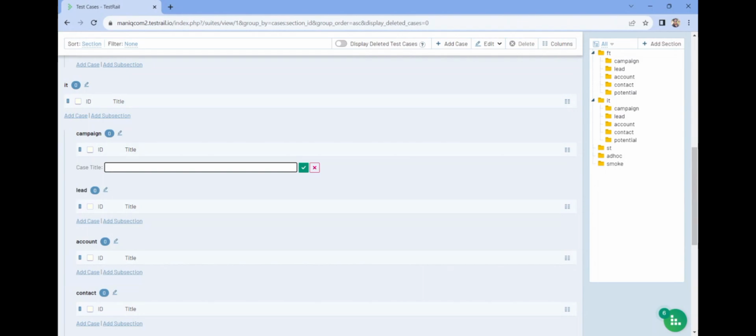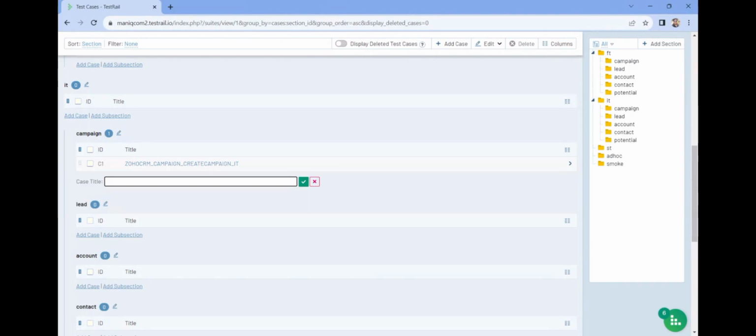Yes. So my project name is Joho CRM. You have to write your own project name, underscore module name, campaign, underscore, what is the operation we are doing? Create campaign. Create campaign underscore IT. Yes, created.